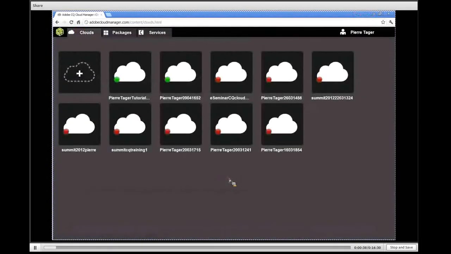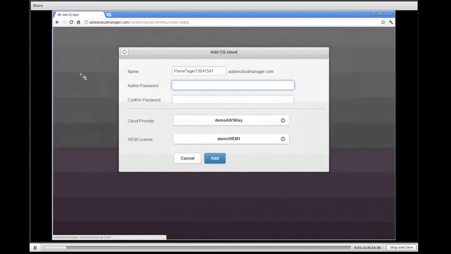When you first log into the application, you land in your dashboard of your CQ clouds. This dashboard will show you all the CQ clusters that you have previously created with their status. So here, for instance, I have two running clusters with a green icon, and I have a few more that are stopped with the red icon. To add an additional cloud, I simply click on the plus icon and I can enter the parameters of my new CQ cloud and hit add. And we'll do this in a few minutes.